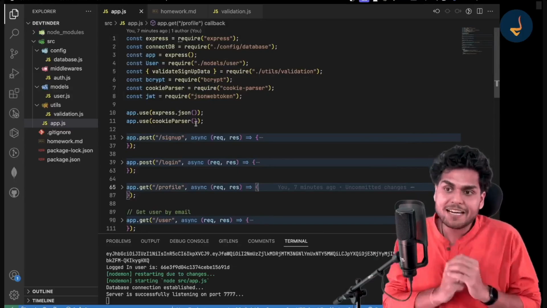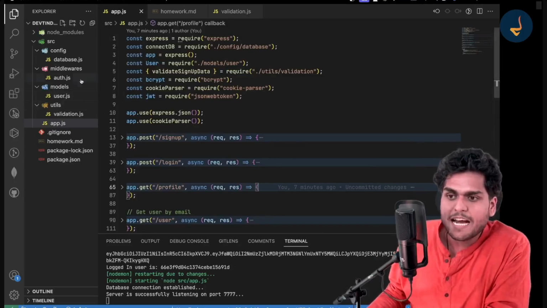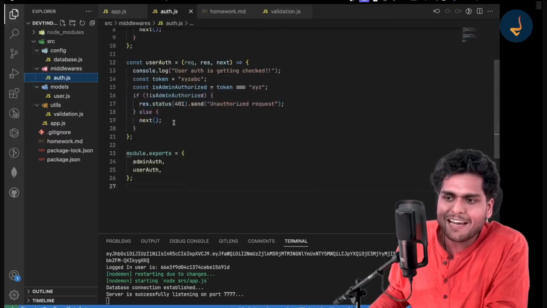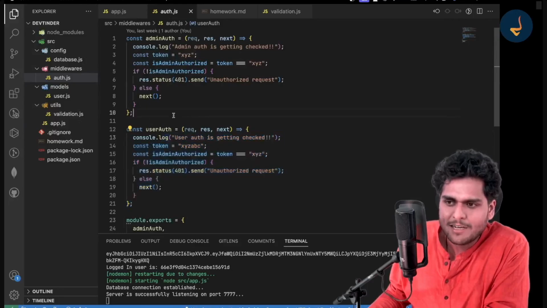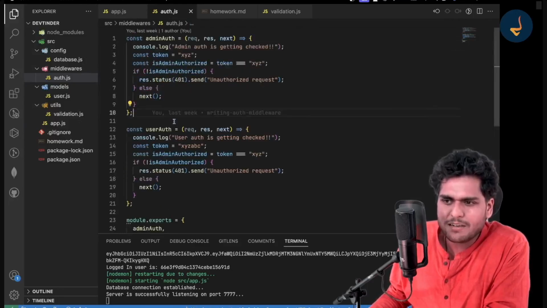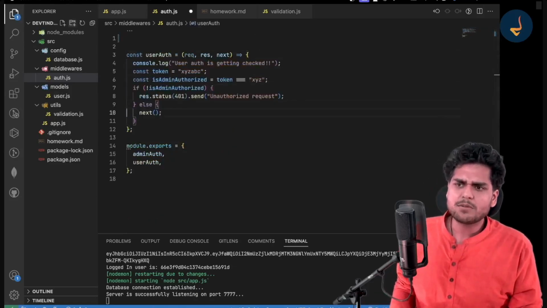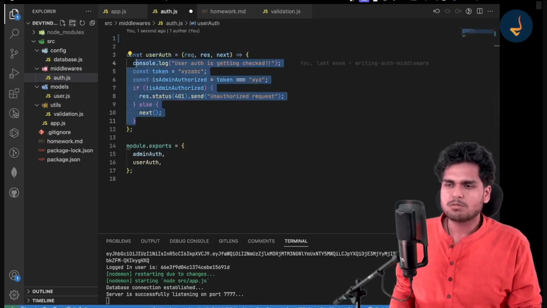I will create an auth middleware and I will validate the token over here. For that, let me go to the middlewares and the auth.js file. Over here, I already created two dummy authorization middlewares, so I don't need them right now. Let me just remove them, or let me just keep the user auth and use the same middleware.